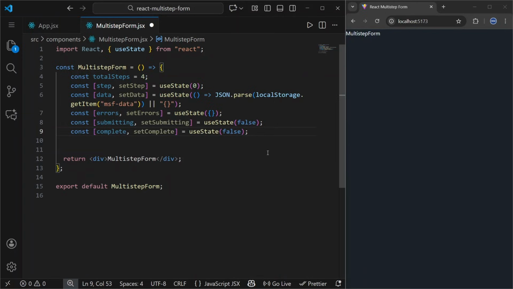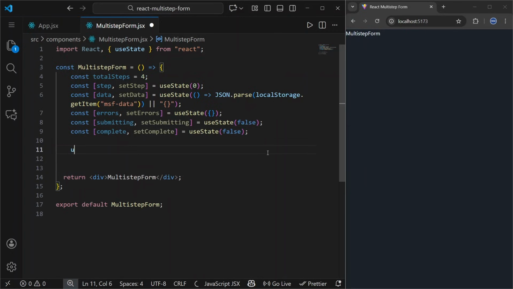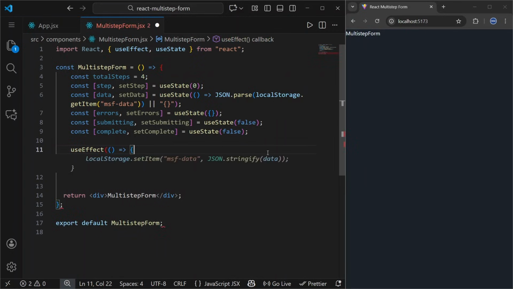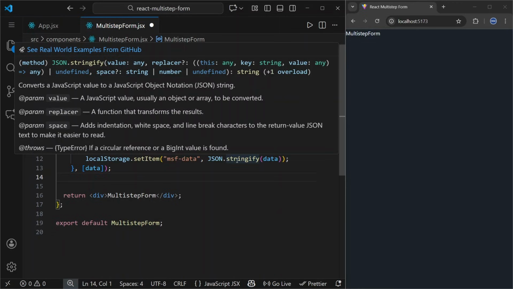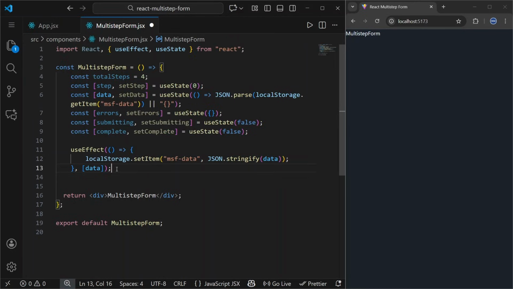And then whenever data changes, we want to save it to our local storage. For that, we can use the useEffect hook. So let's say that we want to use useEffect. And when it comes to the dependency array, here we have data. So every time data changes, we want to save it to local storage. By doing this, we ensure that user progress is saved even if the page refreshes. And JSON.stringify converts a JavaScript value to a JavaScript Object Notation string. Okay, that is great, guys.